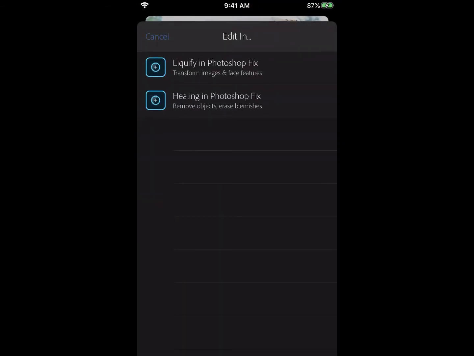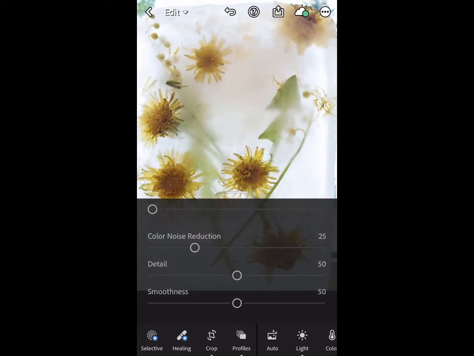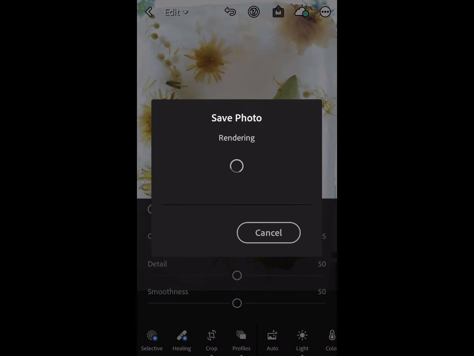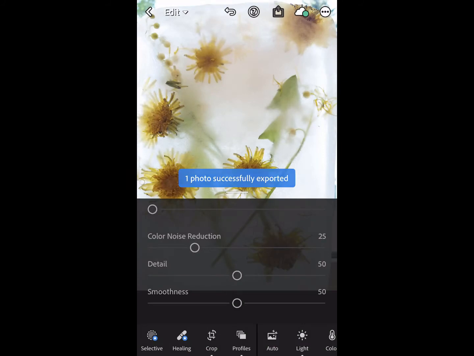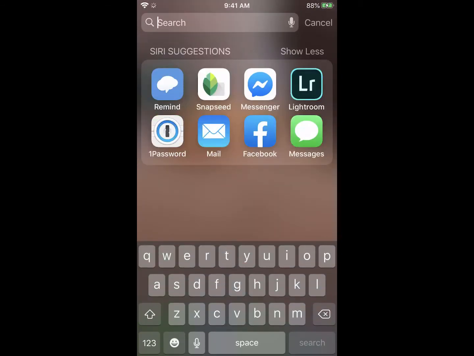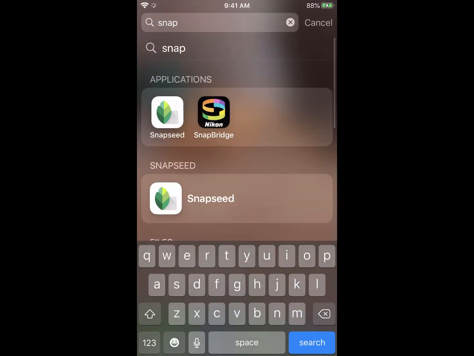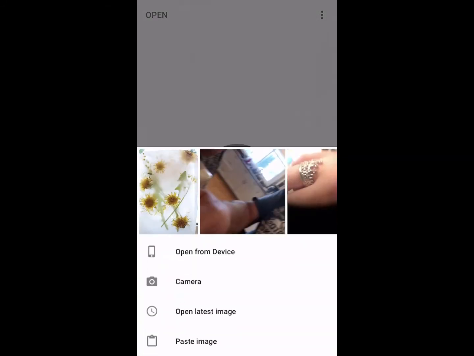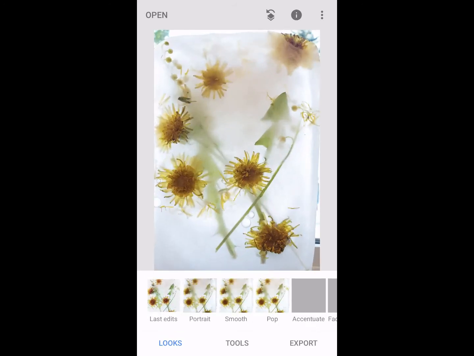Oh, look at that. You can't do it from there. So what we'll do is we will export the image. Export to camera roll. All right, so that did a good job. So we'll go down here and type in Snapseed. Boom. Open that one up. Tap anywhere to open a photo. That's the one we want.